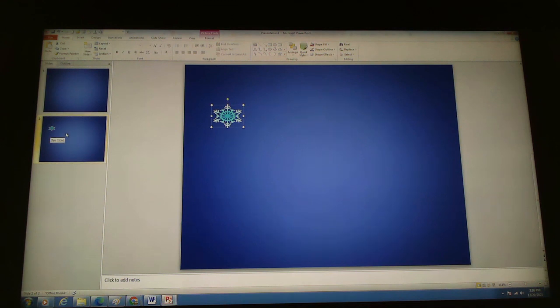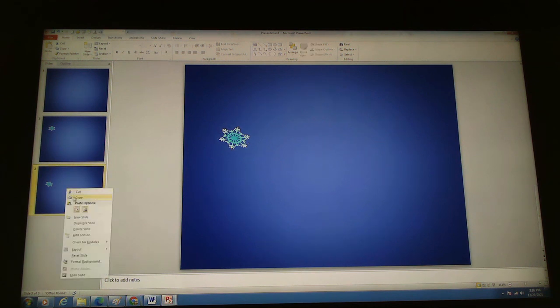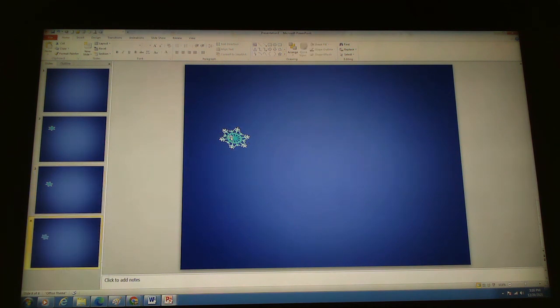And now I'm going to right-click on that. I click Duplicate Slide, and I'm going to make it go a little bit further down, but I want to make it like there's a gust of wind coming from the left, so it's tilted a little bit. And now I'm going to make another duplicate slide, and I drag it down a little bit more, but it's going to be drifting the other way.